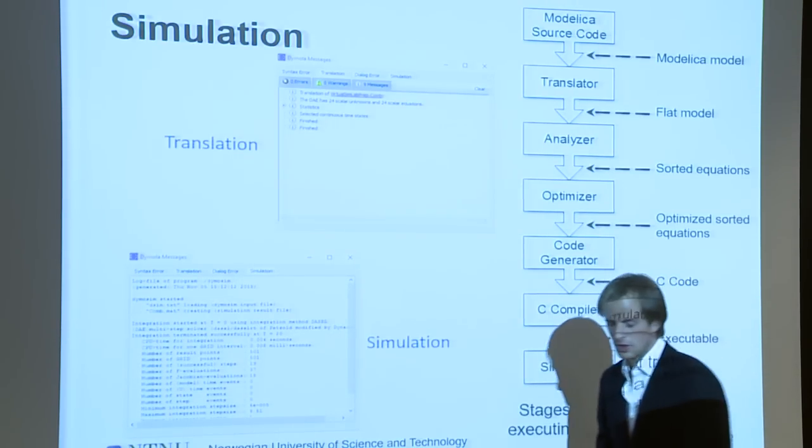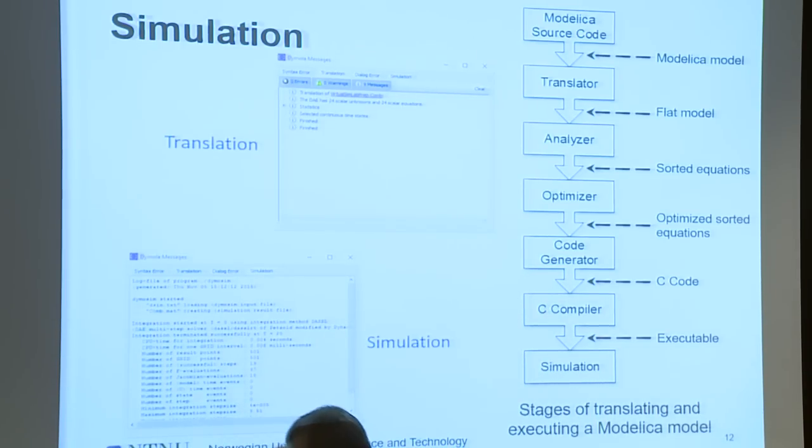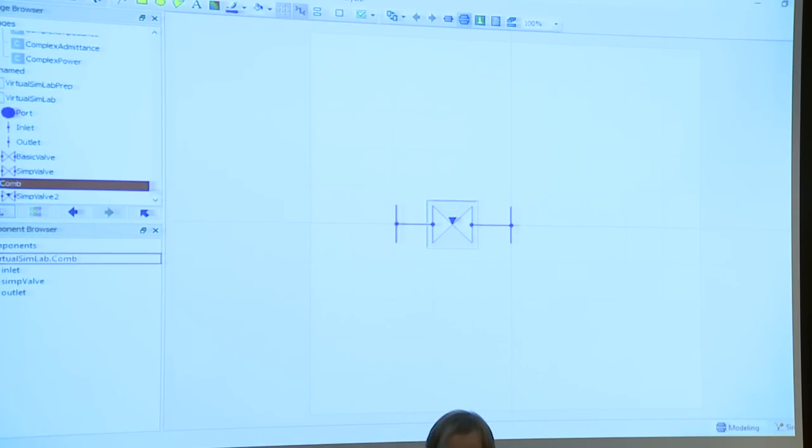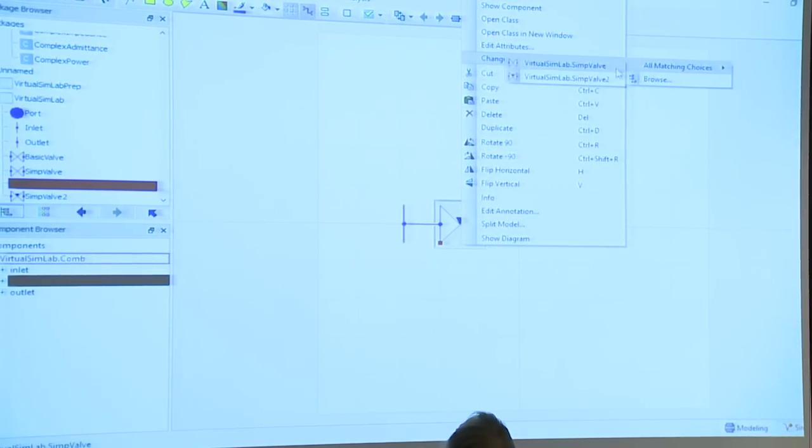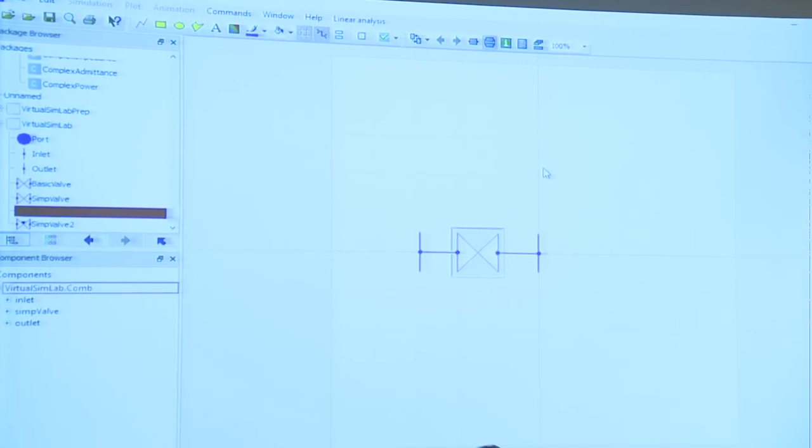And that is what we do with our simple model. Do you have to convert it to C code, or does it do it automatically? It does it automatically. Okay. You don't do anything. I just go back to my original variable, because we want to start with the simple valve.